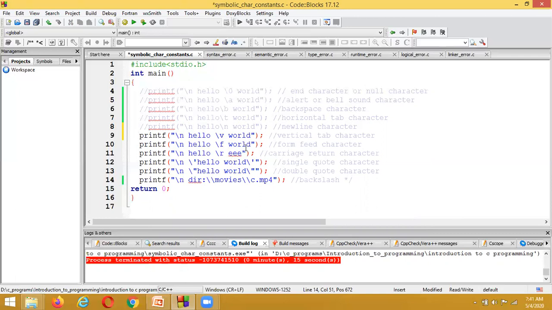And here we have form feed. Form feed is nothing but what? It is moving the cursor to the what? The first position. And these two, vertical tab and form feed, are not working on my computer system.